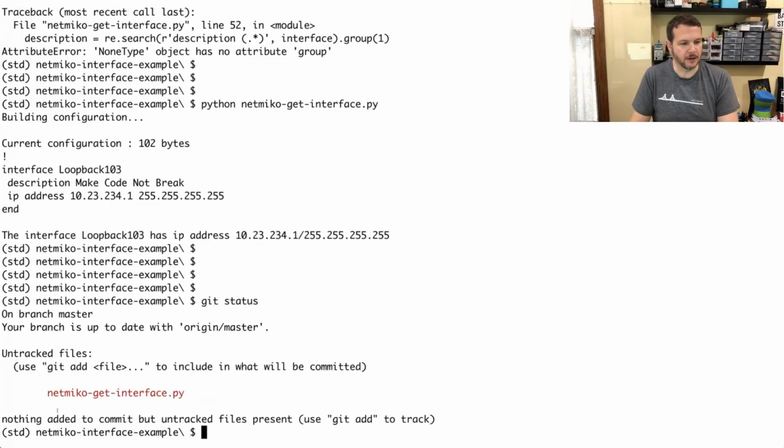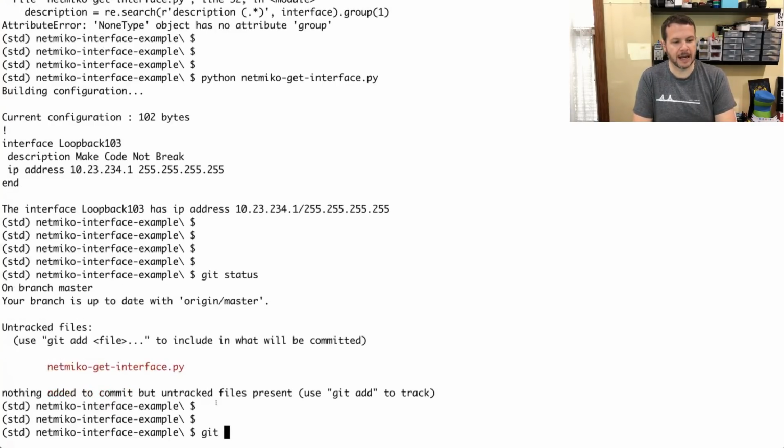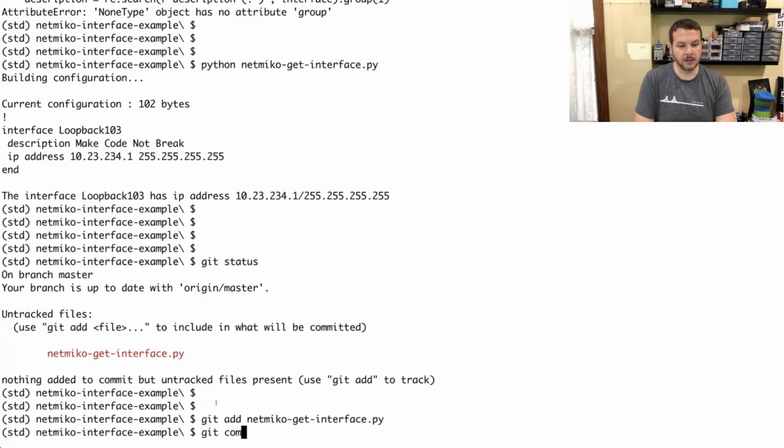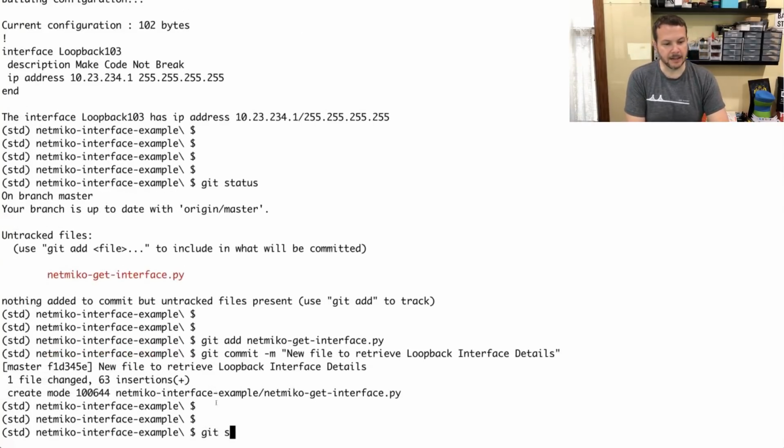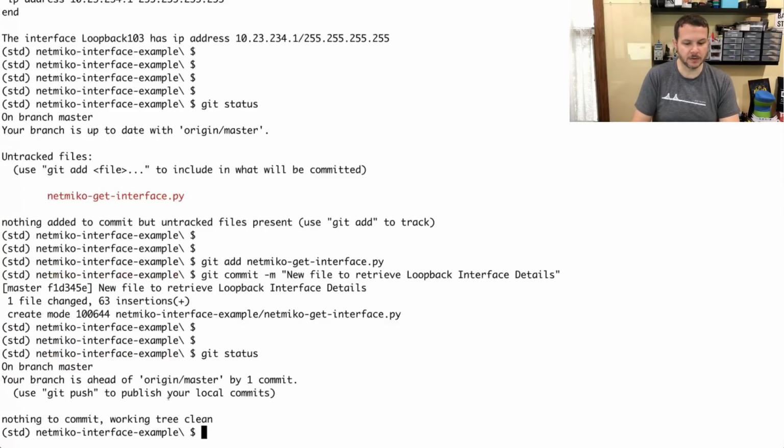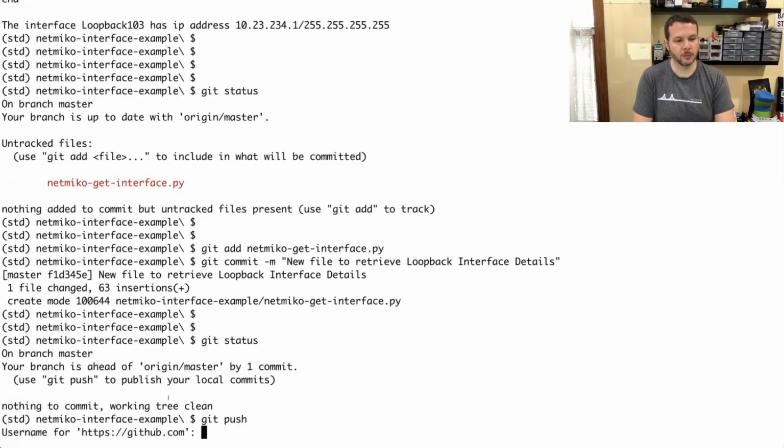We can see that I have that untracked file that's still there, and I'm going to say, okay, let's go ahead and add it. So remember, git add stages this file for commitment. Git commit -m, let's say, new file to retrieve loopback interface details. All right, so git status. We can see I'm ahead again. So if I do a git push, this will push this up.